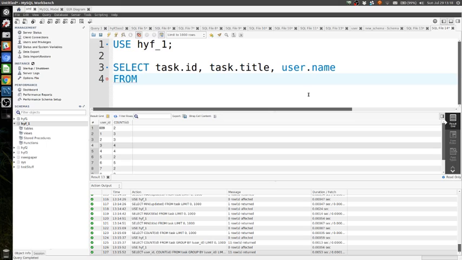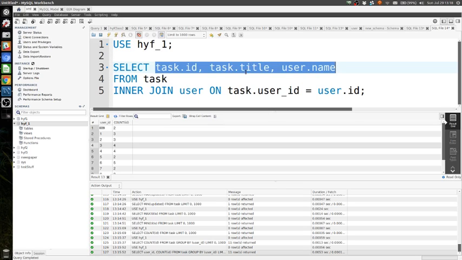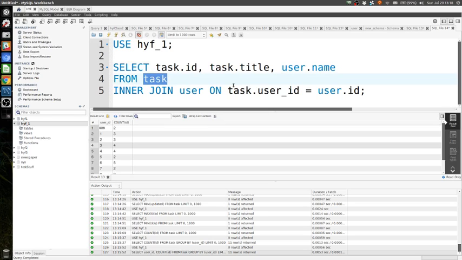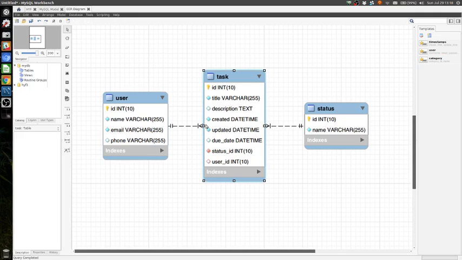And there's almost always a column called ID in each table. So let's read this from the task table, inner join user on task.user_id equals user.id. Before we run this, what we're doing here is selecting 3 columns from 2 different tables. First we start with the task table, this table here in the middle, where we have the user_id property that points to the user.